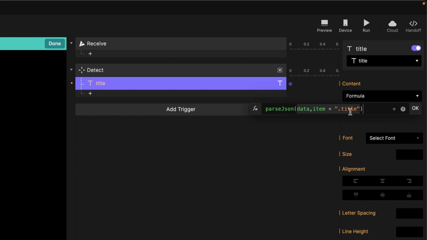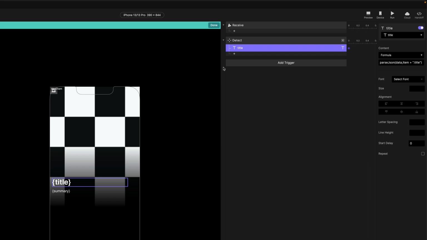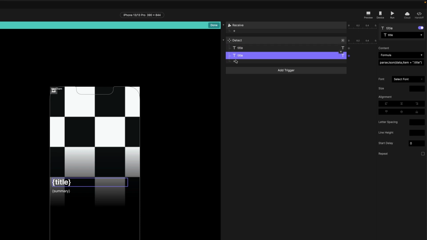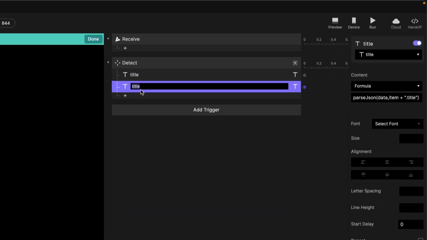Okay, so that's all we need to do in here. I'm just going to copy this. Might be useful for later. And I'm going to click OK. Okay, so next up, we're going to duplicate this text response because we've obviously got this summary as well. So we can just reuse this for summary. I'm just going to change the name to summary.